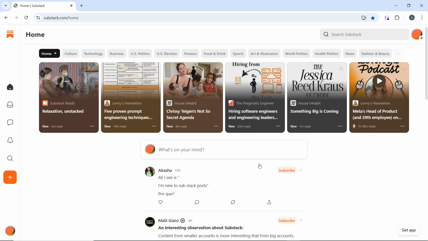Open www.substack.com in your web browser. Log in with your credentials by selecting Login at the top right corner of the homepage.